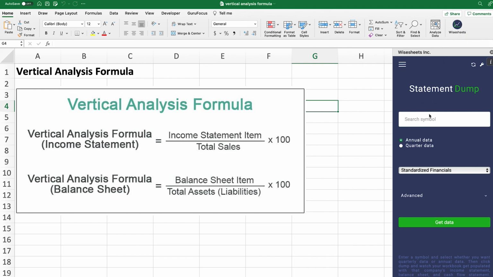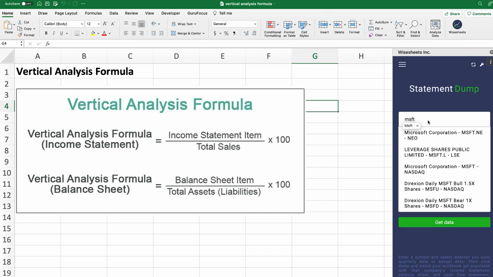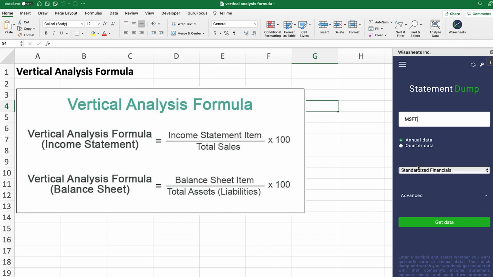And once you have this open, what you're going to do is enter the name of the company that you're looking to analyze. In this case, let's do Microsoft. So Microsoft is right here. Select the ticker, and then you can enter annual data or quarterly data. The same formula applies. In this case, let's just go with annual data because that's just a little bit more standard. And then after that, you can click on get data.